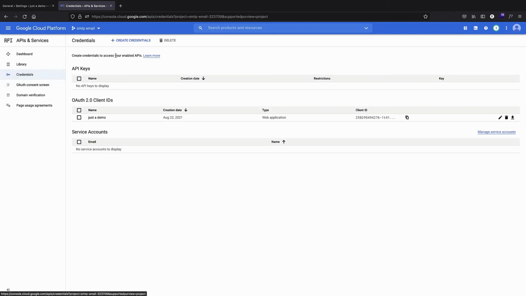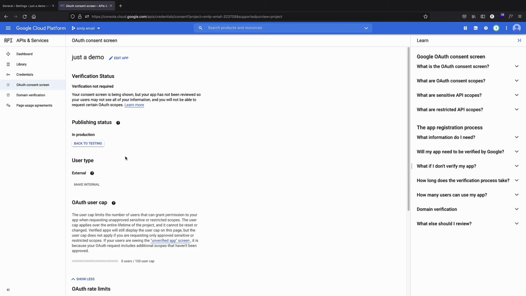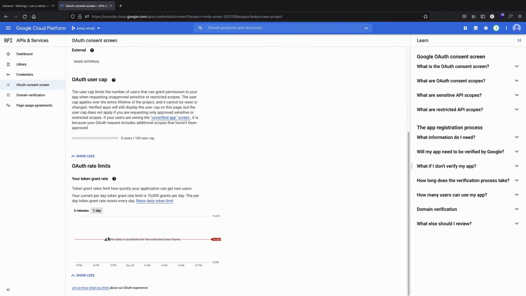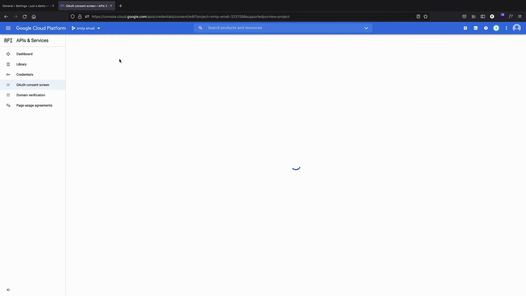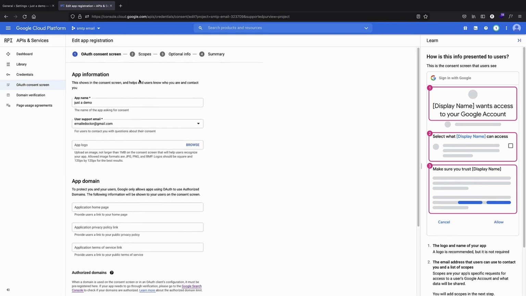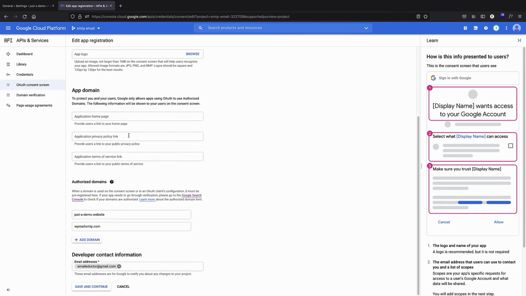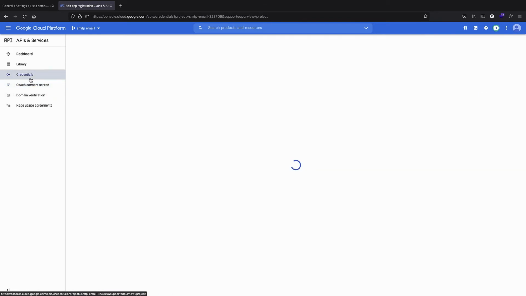Then we have to bring the OAuth consent screen. And here we can just click on publish app and confirm. You can always bring it back to testing. And also it will show your data here. And then we have to click on edit app. And as you can see, you can just edit anything you want here. Everything sounds okay. And then we have to just bring the credentials page again.